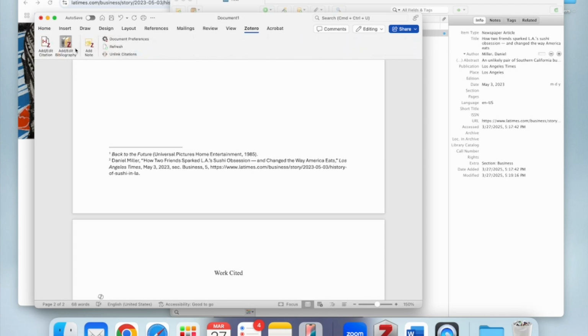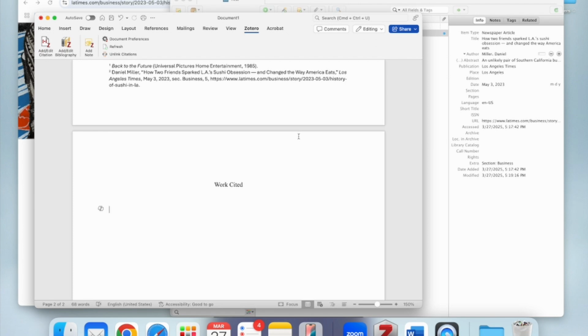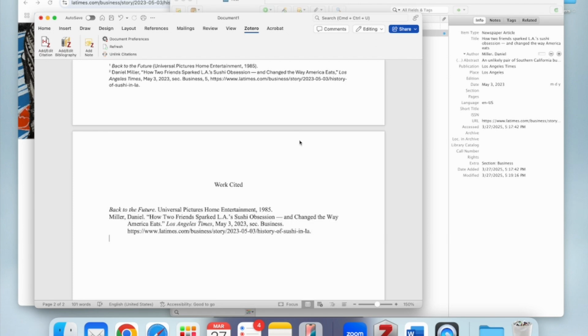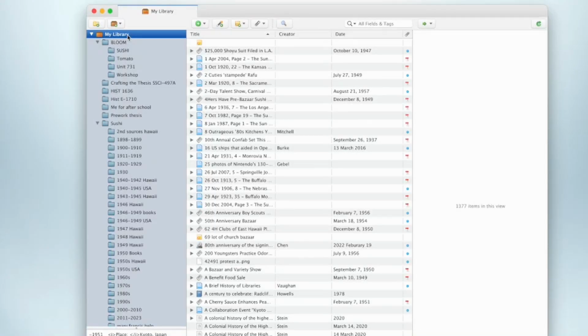Zotero, add bibliography, and it's going to generate a works cited for you. And we just would want to make sure that it was double spaced, and these were all correct with the correct indentions. And that is Zotero. I'd like to show you something else in Zotero that's helpful.